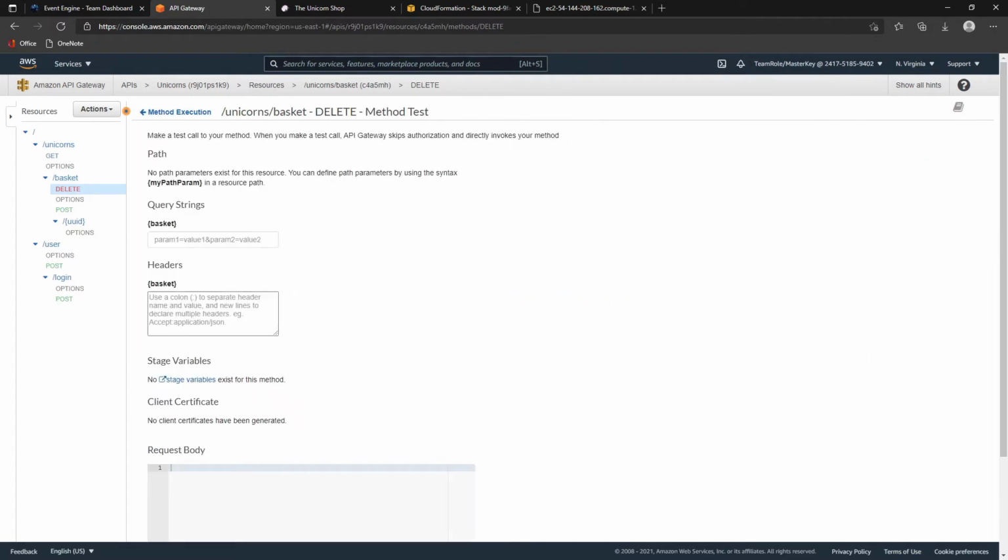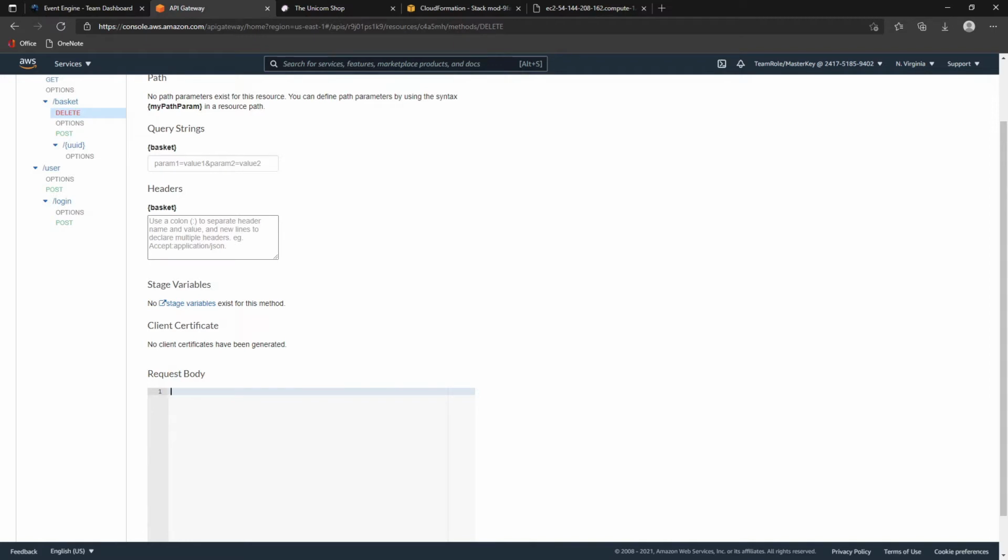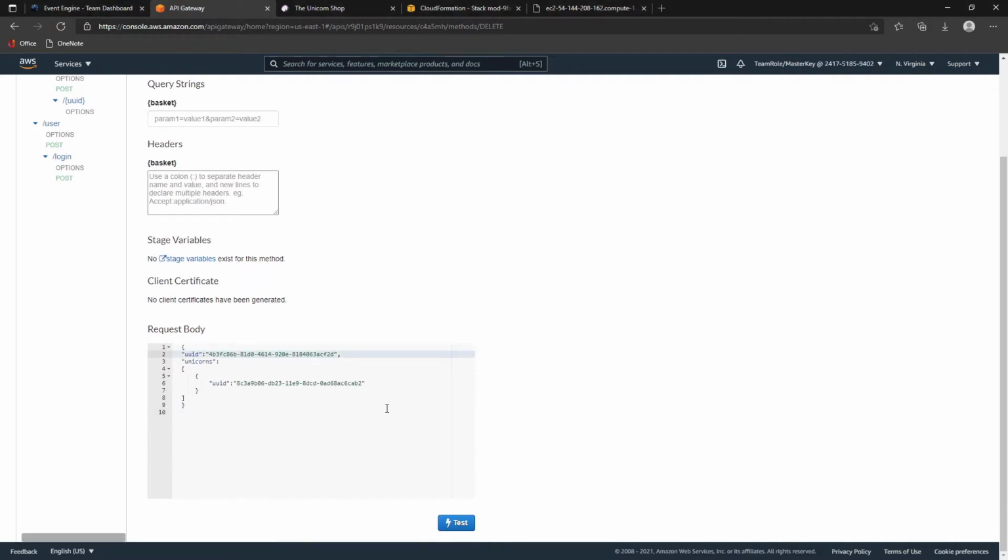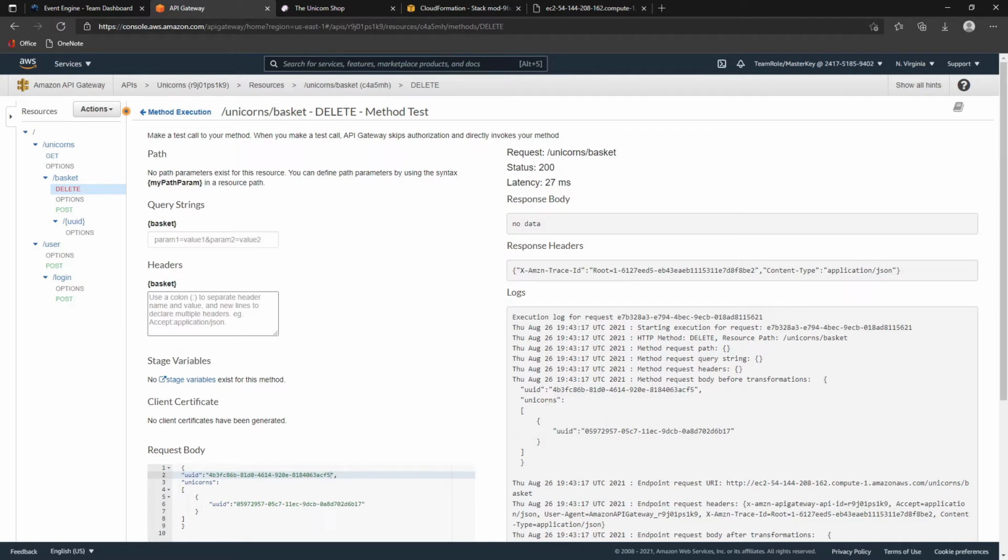We can test this. This is what we tested. So we'll copy this. And we'll paste this unicorn that we want to remove from the basket. I believe we randomized this one. What did we say? 5. Okay, 200 response, which is okay.